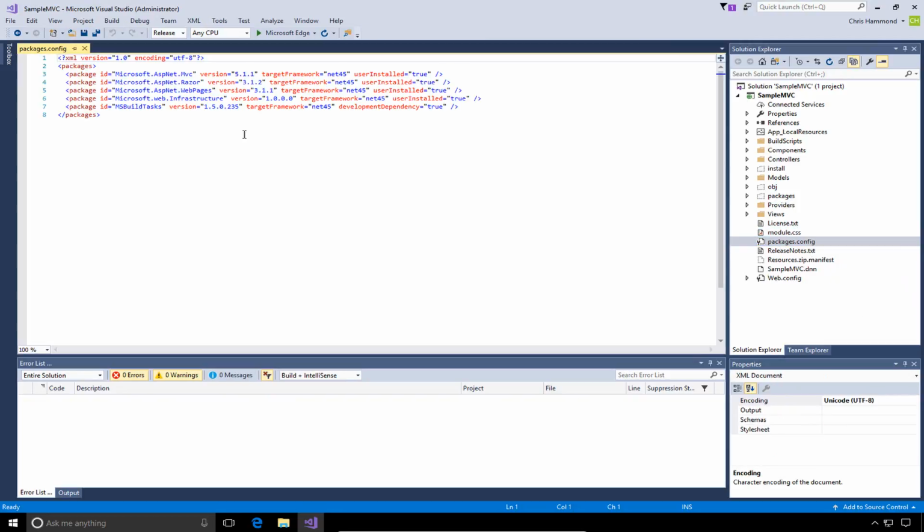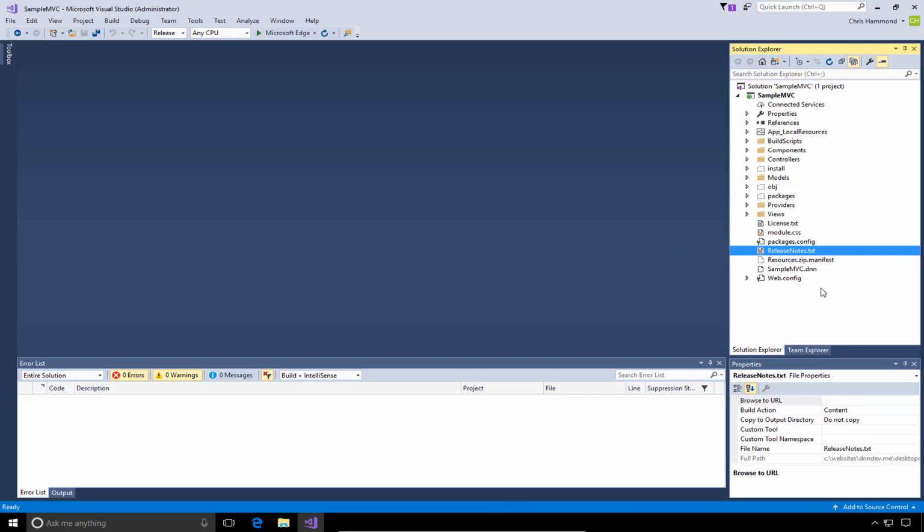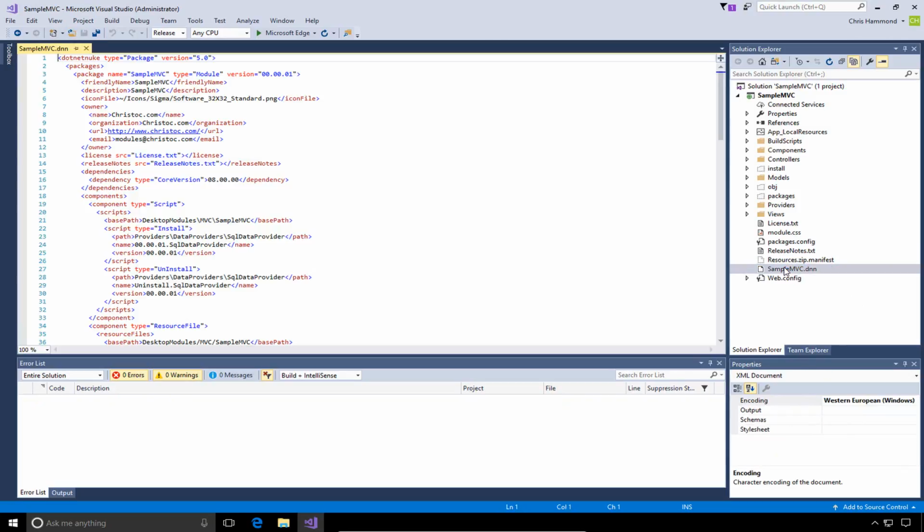We've got a packages.config file, which is just a NuGet reference. And then we've got release notes. So this releasenotes.txt file is a file that also gets utilized during the installation process within DNN. And you can provide HTML content here for release notes that were displayed during that install process. And then finally, we've got a sample mvc.dnn file and a web.config file.